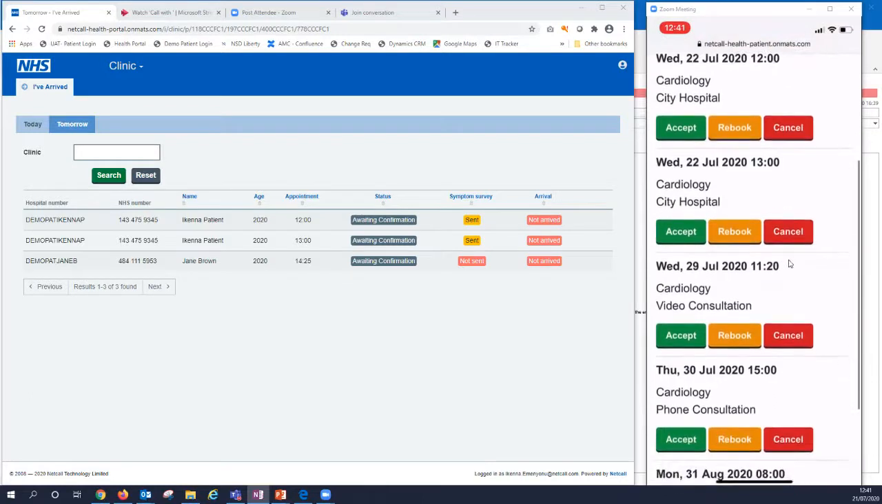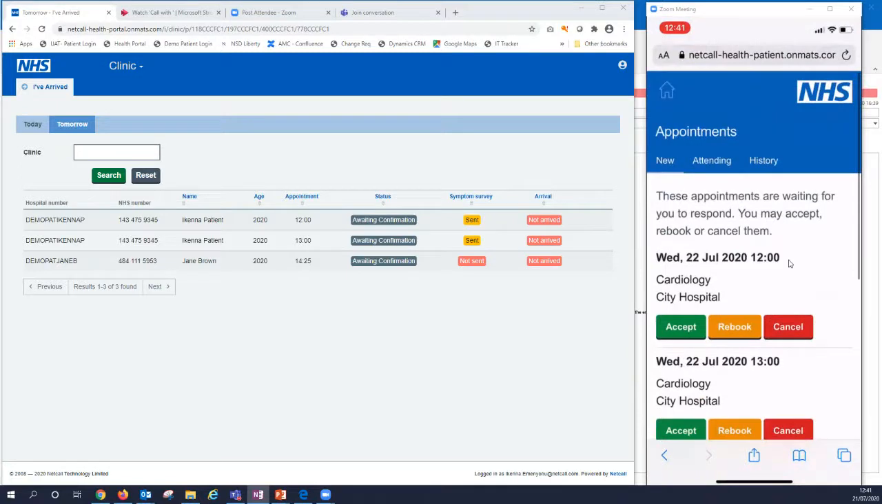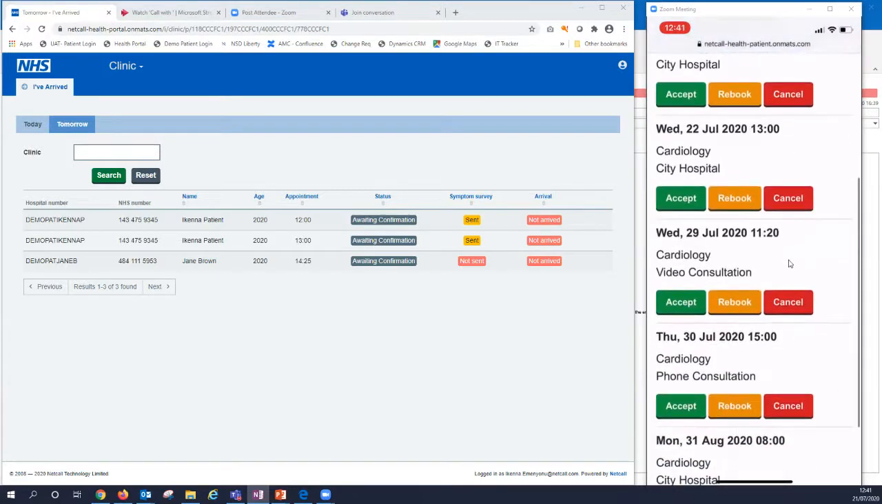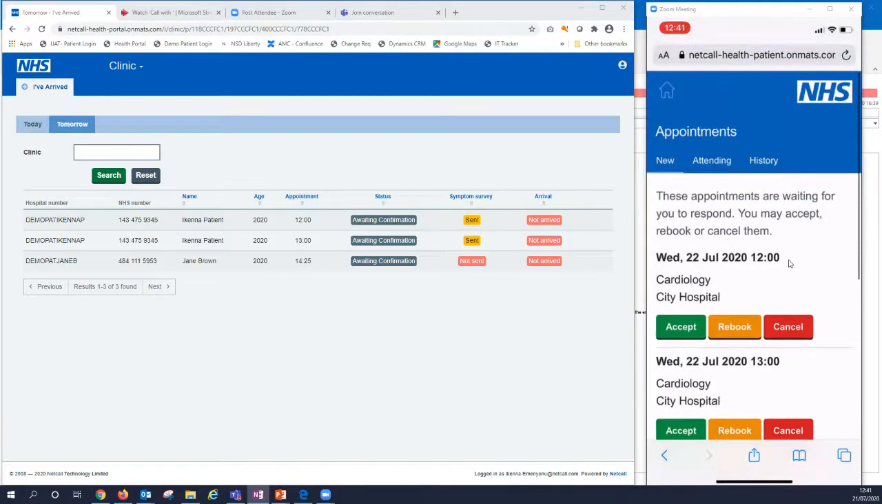If I start with the video consultation for now, so this is my list of new appointments. At the top of your screen, you can see new, attending and history up there. New shows you a list of appointments that are new to your interface. So these are appointments that have newly been created for you and require your attention.